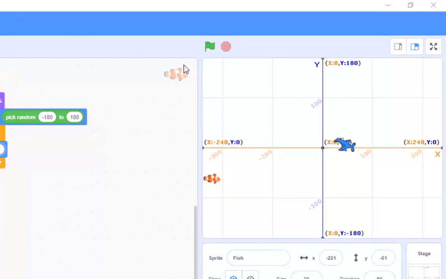So we've got a fish that randomly appears somewhere on the screen, and then he swims all the way across the right hand side, and when he gets there, absolutely nothing happens because there's no instruction for anything to happen. I'm just going to press stop for a moment.